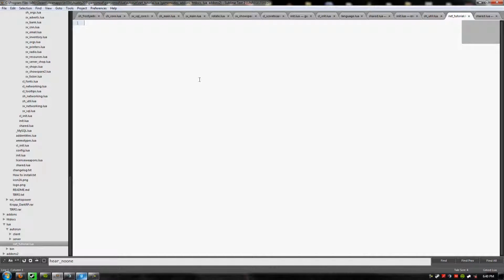So let's get started. I'm in a shared Lua file. It's just in Lua/autorun, which means it's loaded on both the server and client. Ordinarily, I wouldn't do this in a shared file just because I don't like to. You can, but for the purpose of this tutorial, so I don't have to switch back and forth, I'll just operate in a shared environment.